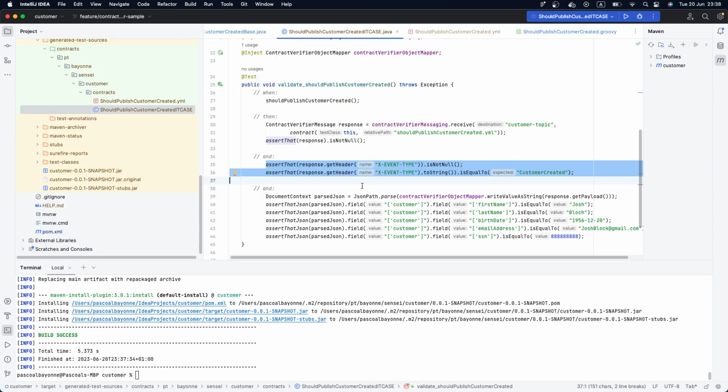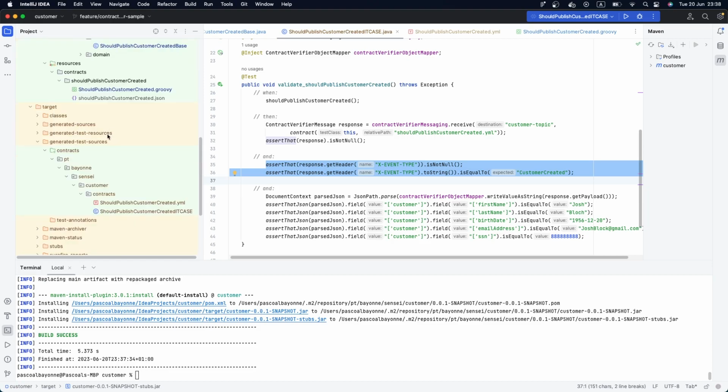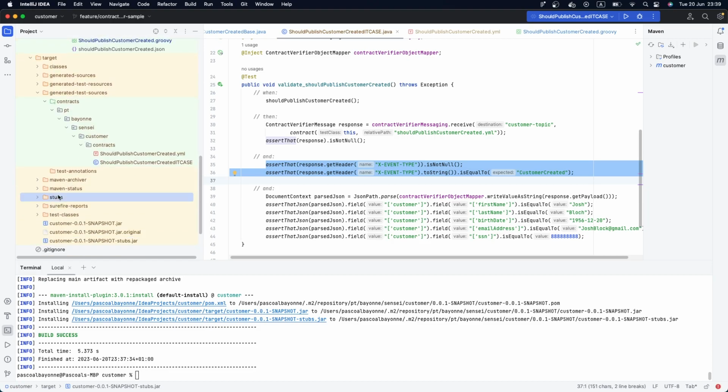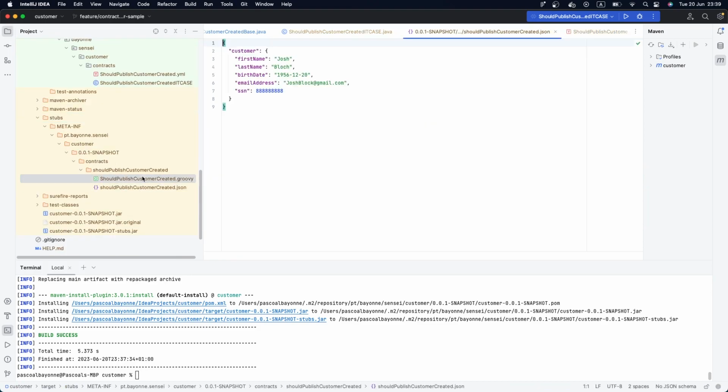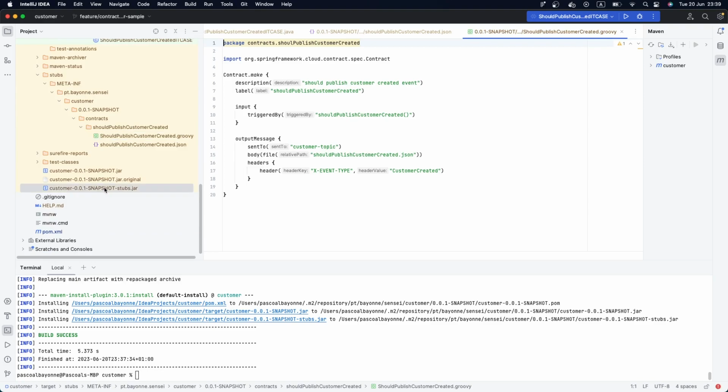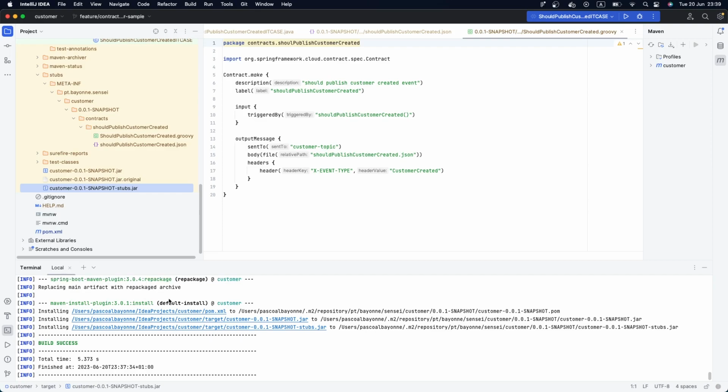The next thing that we can pay attention to is the fact that we have the stubs. This is a jar which contains our stubs. We have there the contracts, the contract and stubs, and you can also find them here. We can see that we have both of them. So when we package our application, Spring Cloud Contract will also create this jar, stubs.jar. So this is the stub that we are going to publish to our repository.